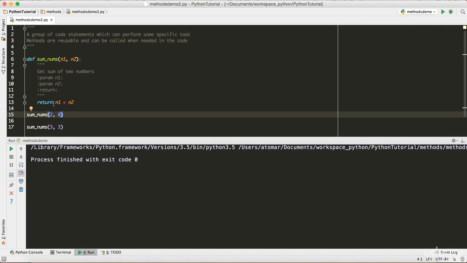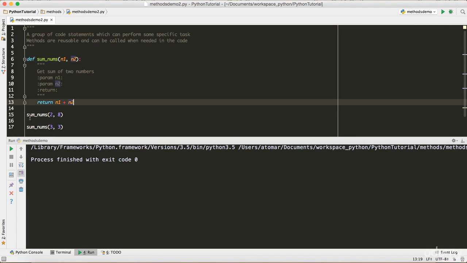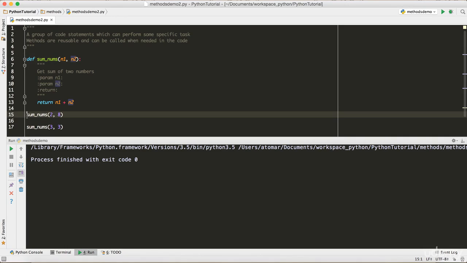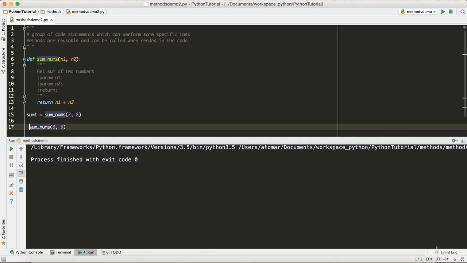It's returning the addition of these two things, and it's just doing that. And since we're not capturing it into anything, what we can do is define a variable called maybe sum1 and assign it the value of the return of this method. So whatever this method returns, the result it throws, we are saving in the sum variable. And here we can do the same thing. We can say sum2, a different variable, and capture this value, right?